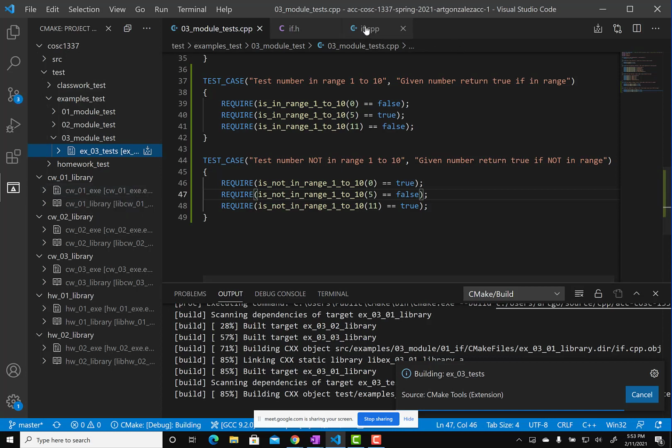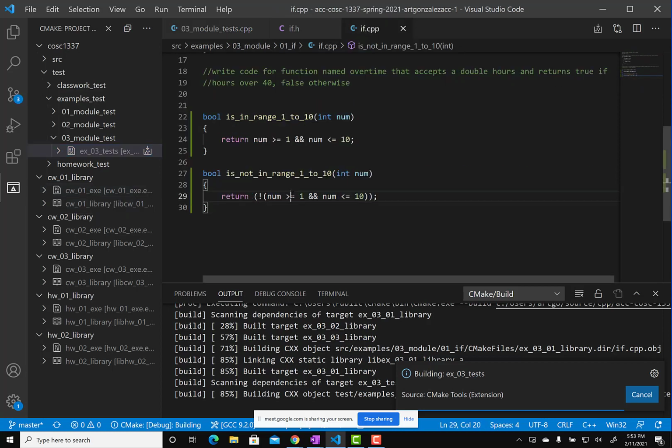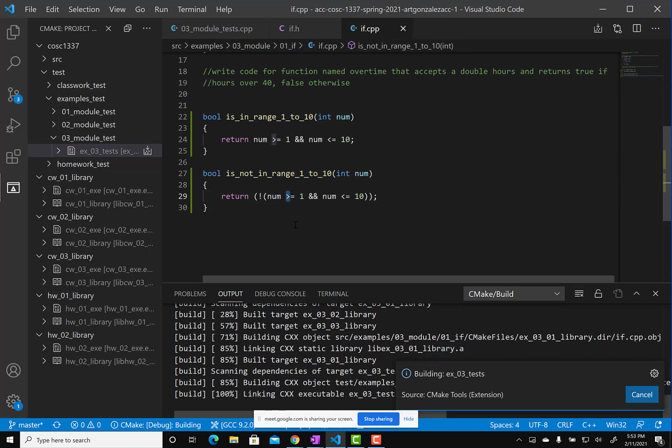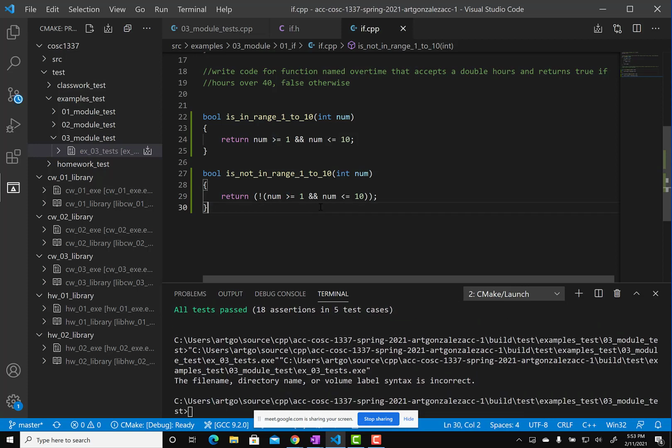So one thing sometimes I see students do is I see them change this here. Like they say, well, num less than or equal 1 and num greater than or equal to 10. But that won't work because like 0 is not in range, right? But let me see here what happened.